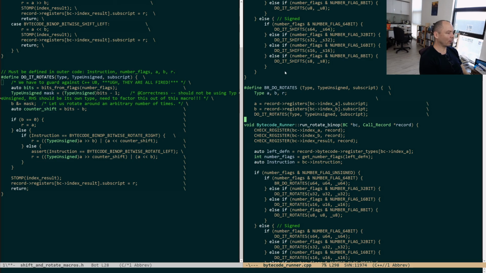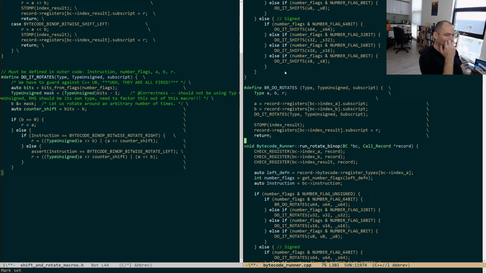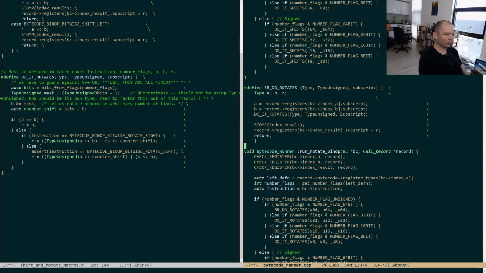So we call do it rotates, and then we do this stuff. Right? We get A, we get B. Actually, we're going to want to change this B eventually, but whatever. We call do it rotates. This expects A, B, and R to be there. And then we store R.